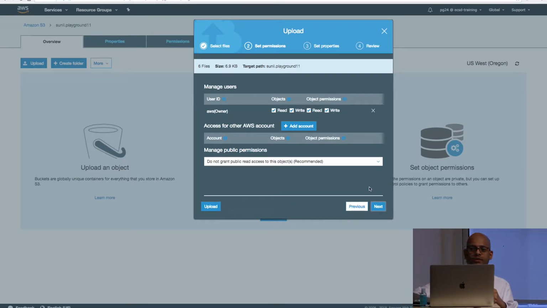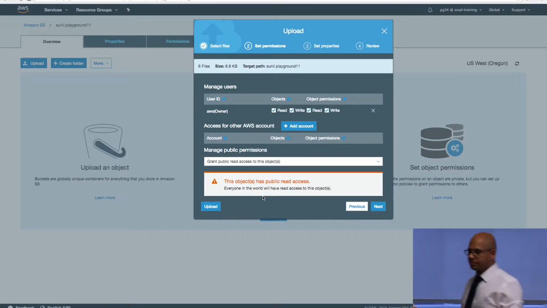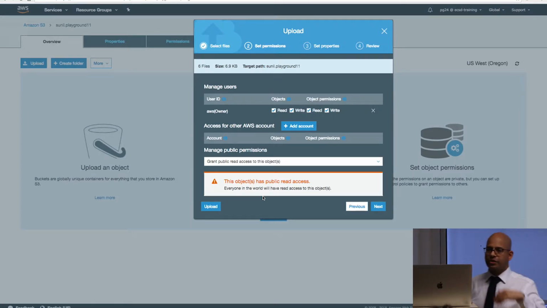Does anybody have any more questions? And one thing we do next, and then we're going to choose here, grant public read access to this object. It will become more apparent afterwards. Just select everything. Sorry? In that one. Yeah, so I selected everything in a directory.